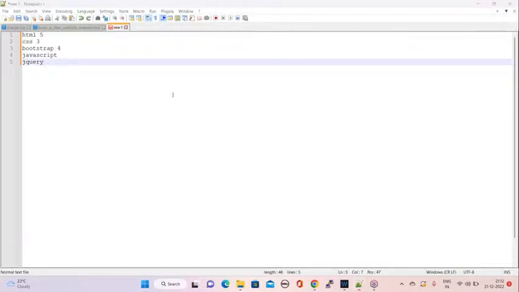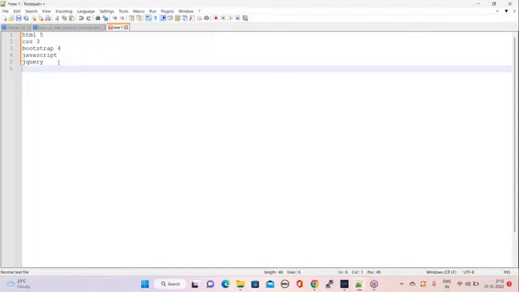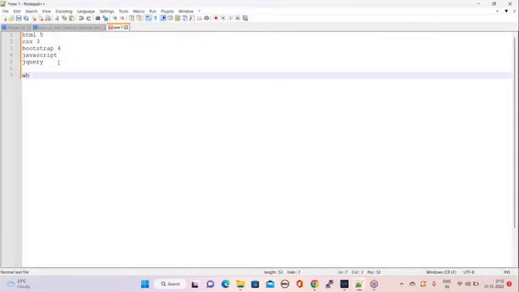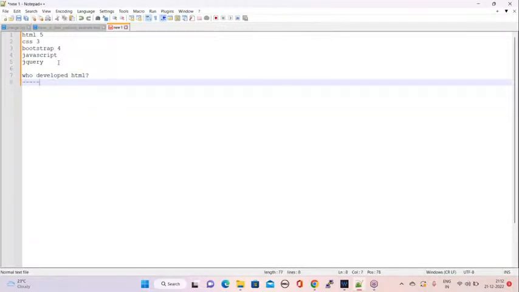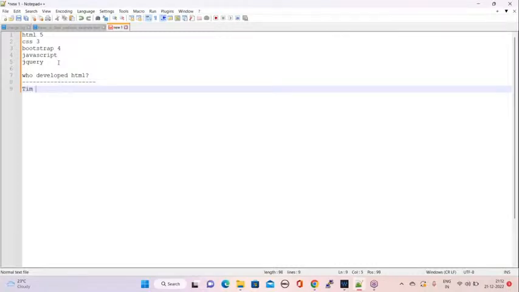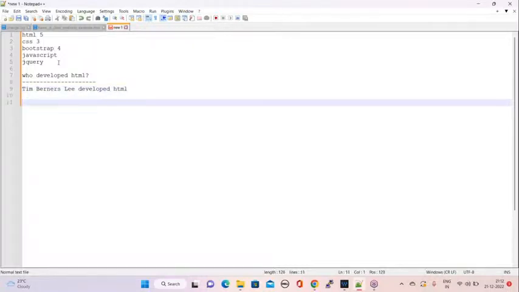Now the first thing is, who developed HTML? Tim Berners-Lee. He developed HTML. Clear, everybody? Tim Berners-Lee developed HTML.